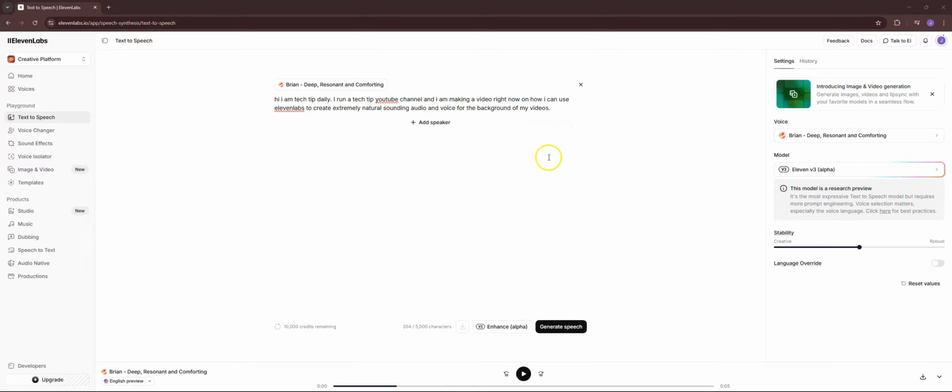So now what typically we would do is go ahead and click Generate Speech, and this is great. You will get a natural sounding speech out of Brian with the deep, resonant, and comforting mode that he's in. But what I'd recommend doing to get the most out of this and to truly make it sound more natural is by adjusting a couple settings, one of which is simply clicking the V3 Enhance Alpha. By clicking this, it'll actually edit the speech ahead of time and add little things like happy or other stuff into it to make it sound more natural, and this really works well.